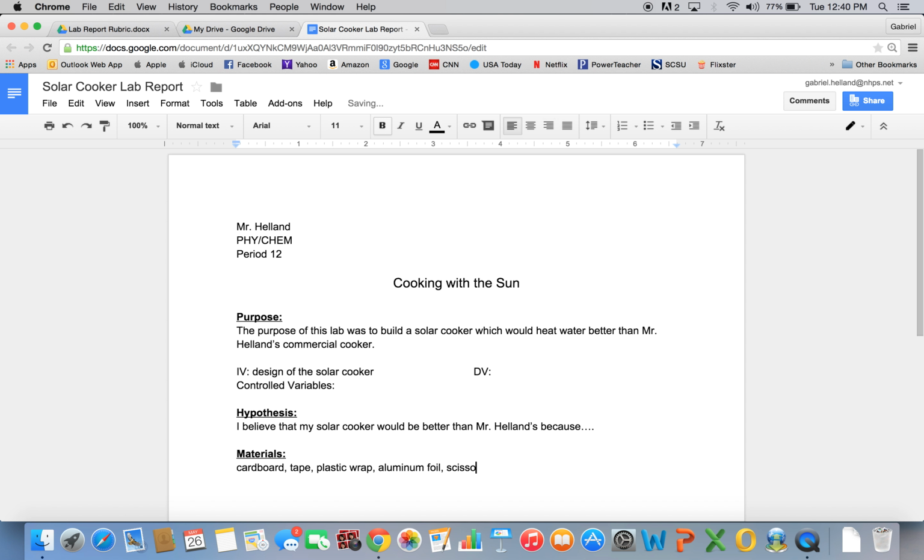Scissors, a ruler, glue, stapler, black paper. Eventually we all got a small plastic cup, and I also use a graduated cylinder.